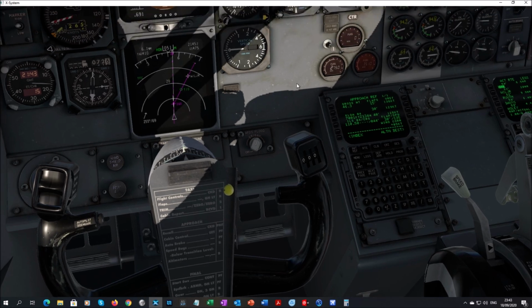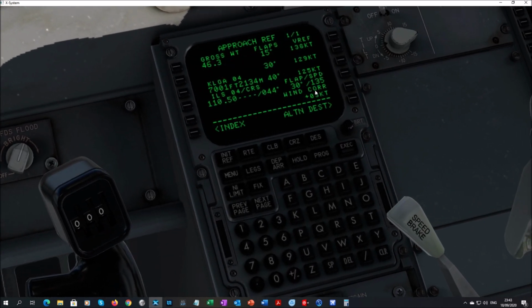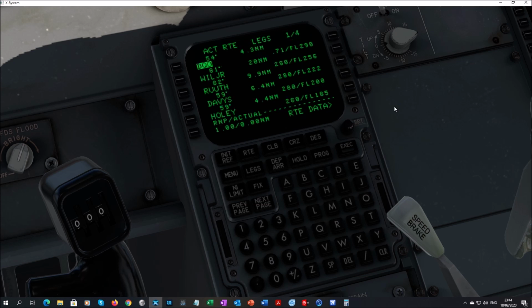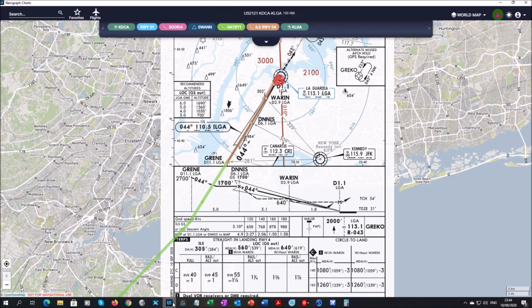Of course, with the 737-300, the flight management computer is a little bit different from that in the more modern Boeings. So there's not much else we have to do here. What we do need to do is check the legs for the approach. So let's do that.